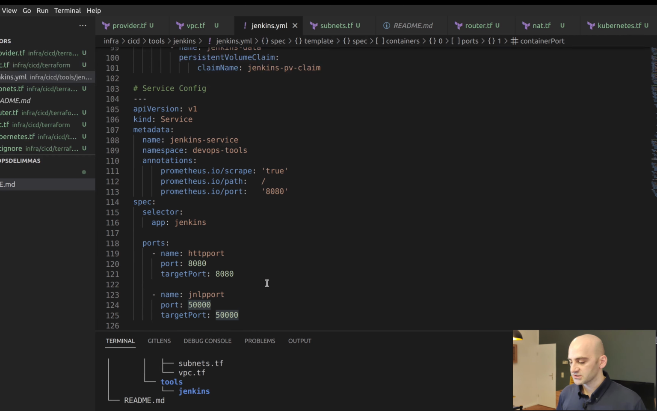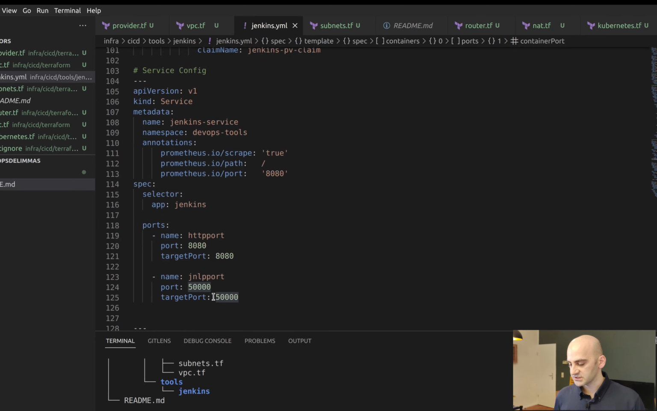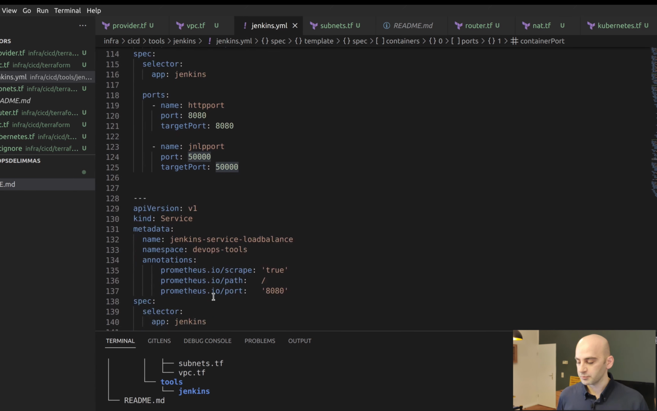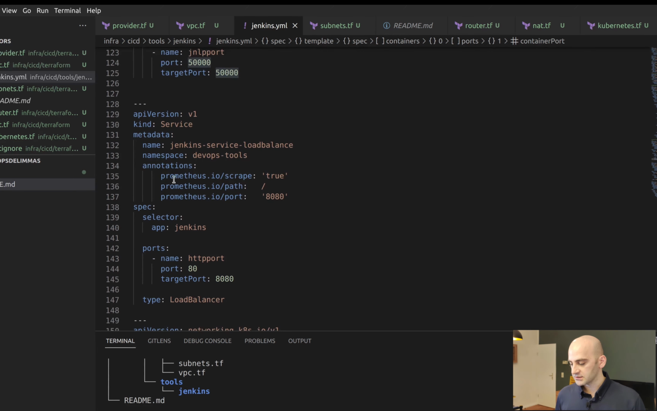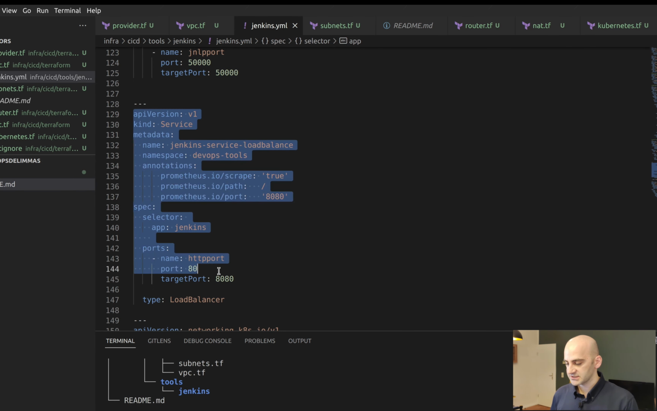For the service section, as you can see, we defined a service attached to two specific ports. One of them is the HTTP port, which will be used to access the web UI of the Jenkins controller, and another is again for the JNLP port. And you can simply skip this part.